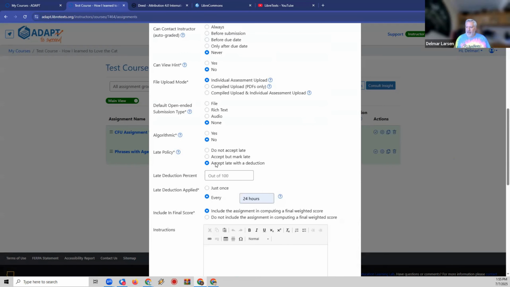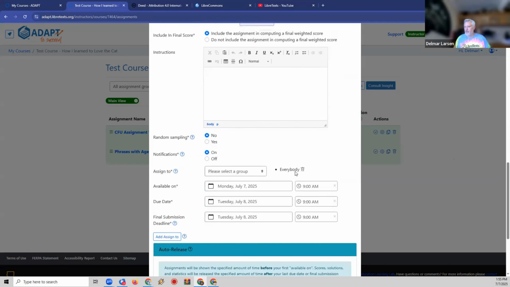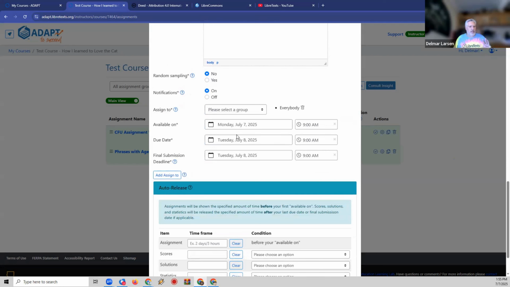Because my late policy is late with a deduction, there we go. I have 3 deadlines. I have the starting date when it's opened. I have the first date when it's late, and then I have the final date that I'm willing to accept it. If you are unfamiliar with these things, you always have a final date when you're willing to accept things.